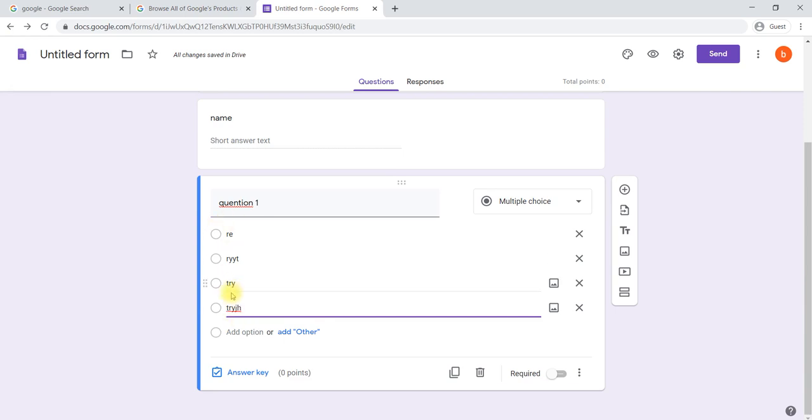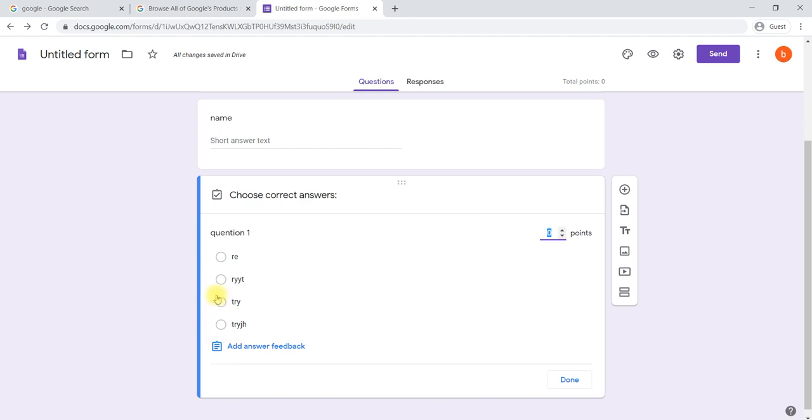Then we have to make it required. To make it a quiz, there is an answer key here. You have to select the answer key and choose which one is the correct answer for your purpose. It will not be shown to the respondent taking the exam, but for you, for evaluation purposes, it will be evaluated automatically if he gives a correct answer.